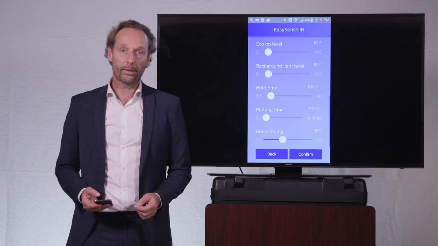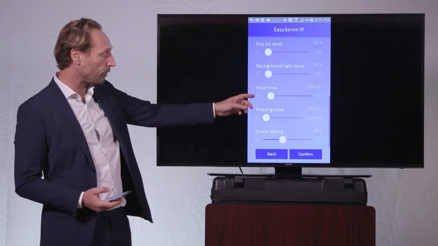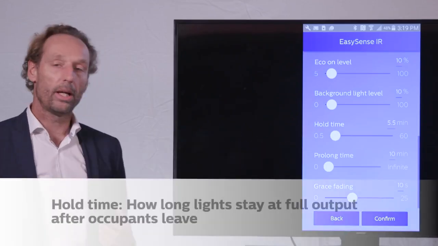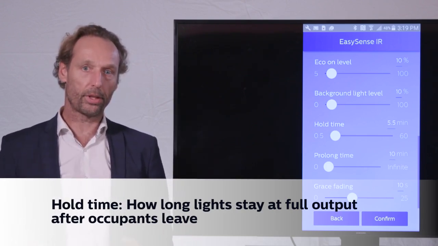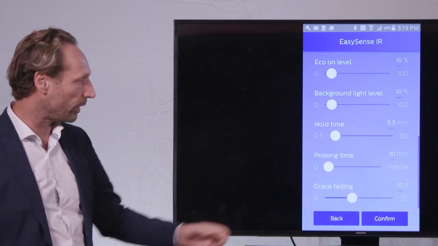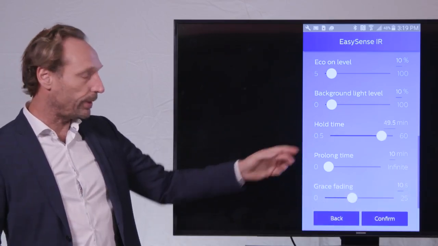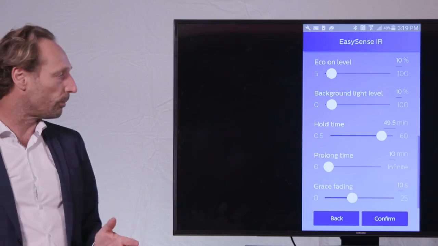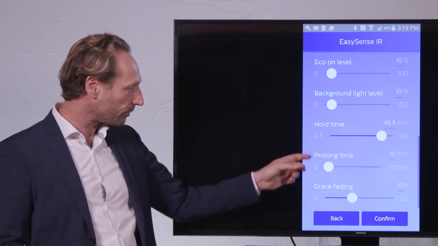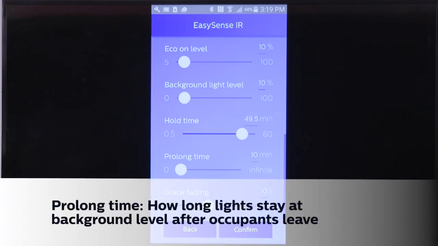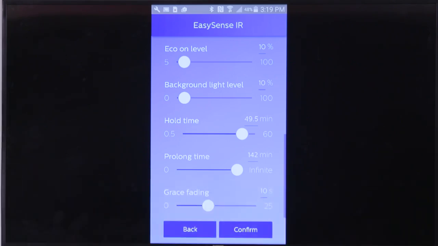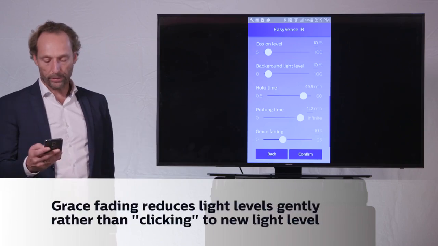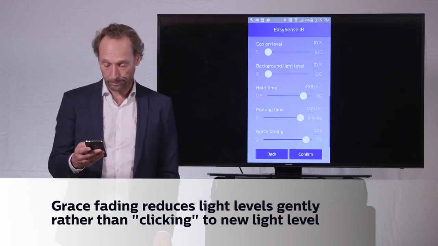And then I have to explain three time parameters that I already introduced in earlier videos. So the hold time is the time after the person stops moving during which the lights will still remain at the on level. So if I program that to a long time, not only a little amount of movement is needed to keep the lights on. Then the prolonged time I already introduced in the second video, where we can make this famous use case of the stairwell to say that lights should never switch off. And then switching off can be controlled by grace fading. I can do that fast or I can do that slow.